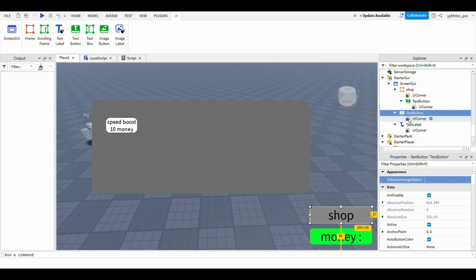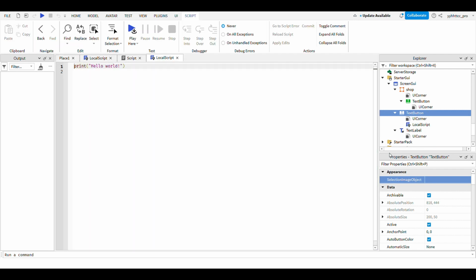And, let's add our script into here. That will make the shop open and close. So, script.parent.activated:connect(function() nothing. Okay. So, if script.parent.shop.visible equals true, then .visible equals false.